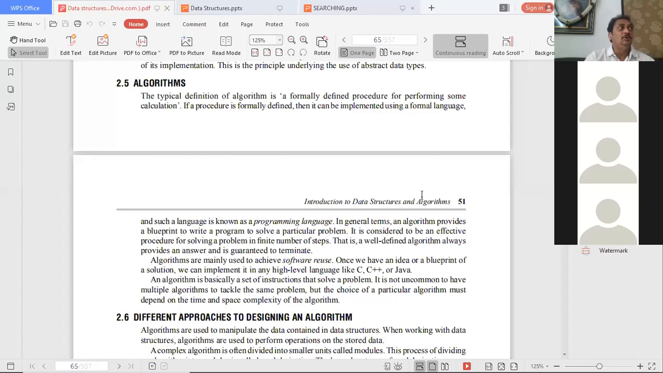Suppose you want to go to Tirupati, what kind of procedure are you supposed to follow? I'm asking you, anybody? Feel free.